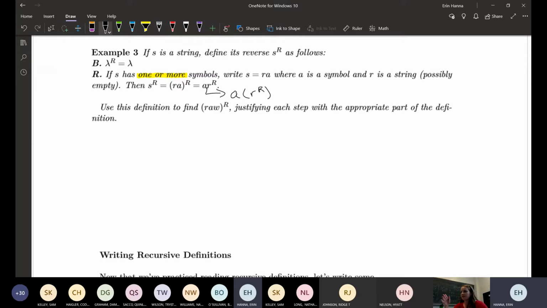So we're going to use that definition to find the reverse of the string raw, and we're going to justify each one of those steps with one of the steps above. We do need to tell them exactly why we're allowed to do what we're doing. So we need to start with what they give us. We want to find the reverse of raw.